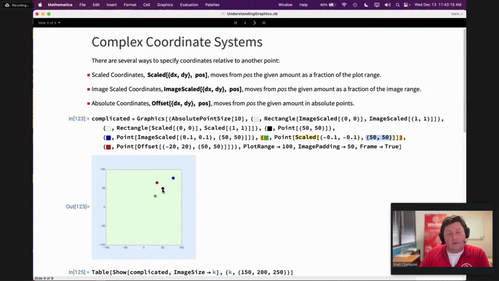And so if you were to measure this distance from green to black, that would be 10% of that. And this distance for blue is a little bit larger because it's 10% of that distance. And this is just 20 points, absolute scale, to the left and up of the black point.